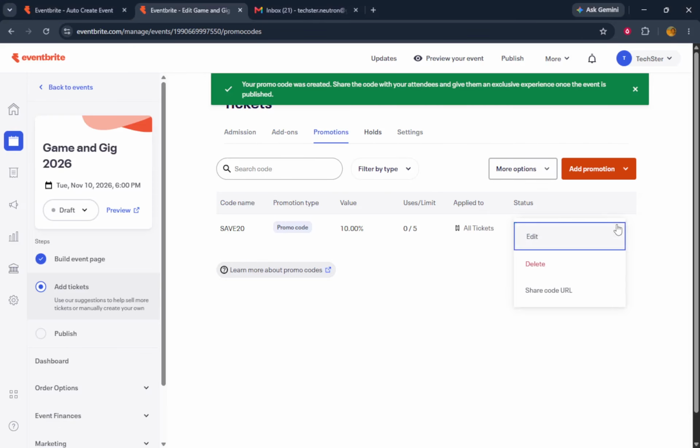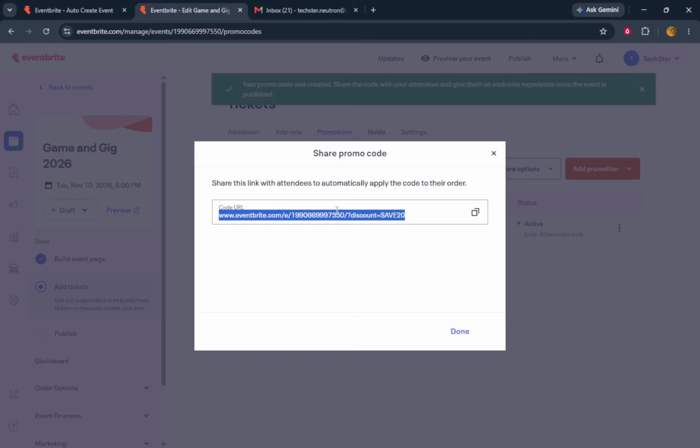If you're planning multiple promotions, you can create multiple discount codes at once. This is a time-saving feature that helps you manage large events with diverse audiences.